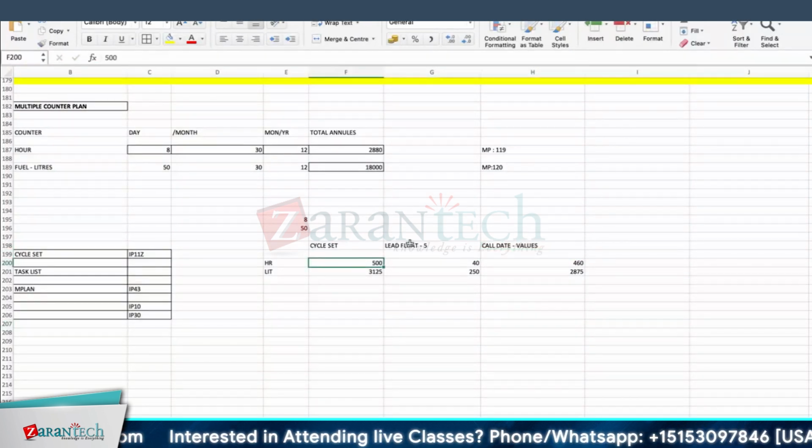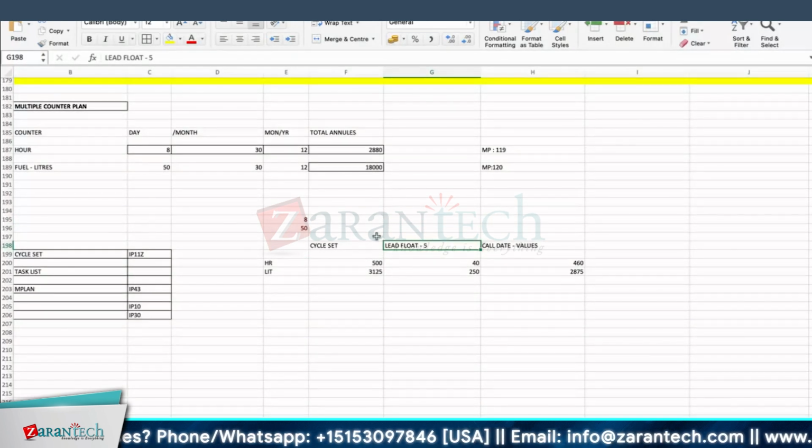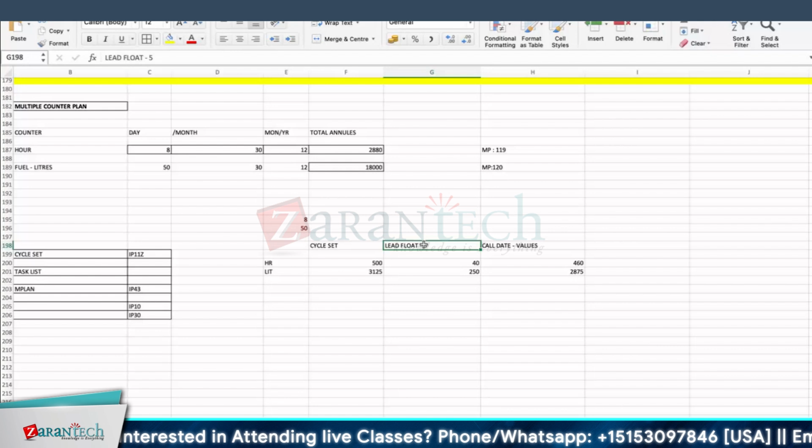500 hours. Instead of this call horizon, I'm going for lead float days. Means 5 days earlier I want to call this. Why? Because you will have certain time to plan your activities, resources, and tools and tackles. That's why we are calling our order 5 days before. You can keep it as 1 day before or 2 days before, so that the order will be generated and you will have some cushion time. That is the reason we are giving this.